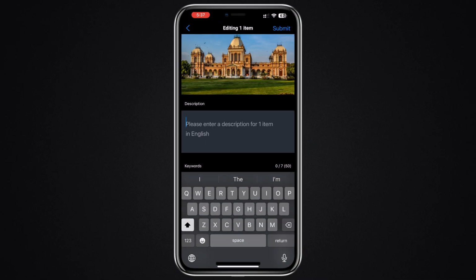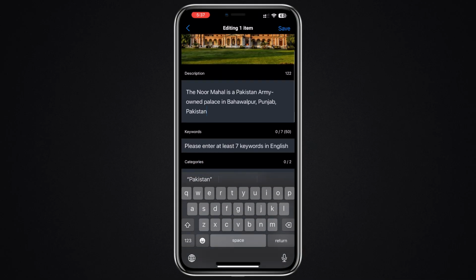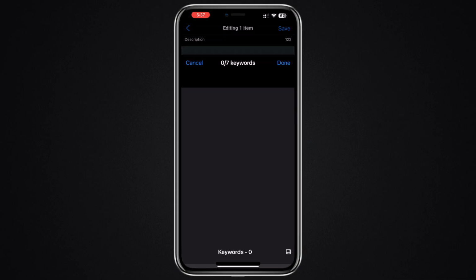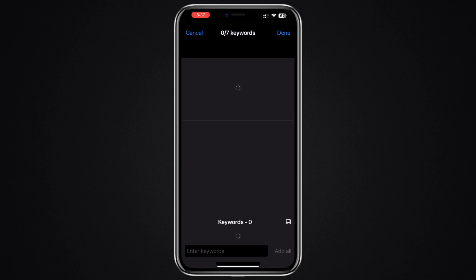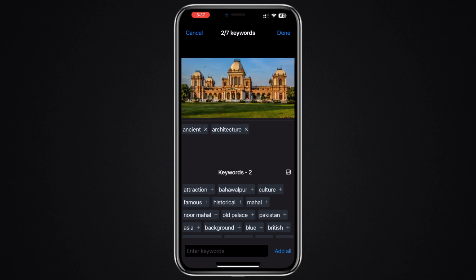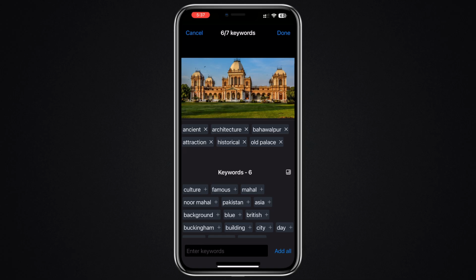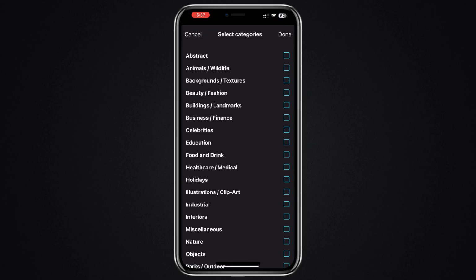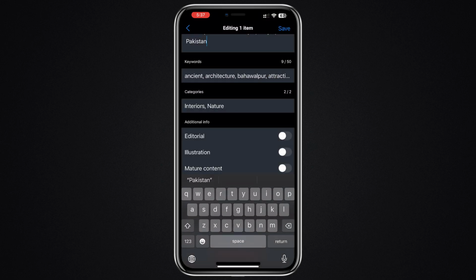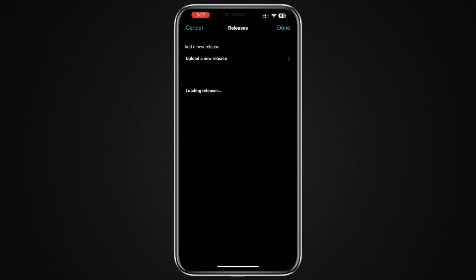Add a clear description of the photo and use as many keywords as possible that match what people might search for. Shutterstock allows up to 7 keywords, and it's best to use all of them if they're relevant. Next, select categories that fit your image, for example, arts or holidays. If your photo needs a release, be sure to upload it here as well.